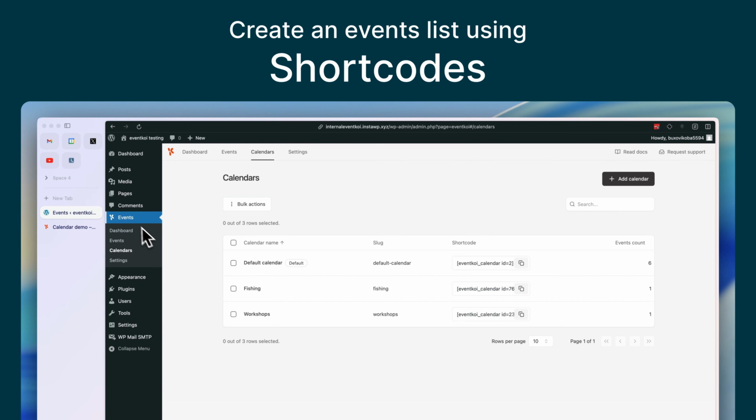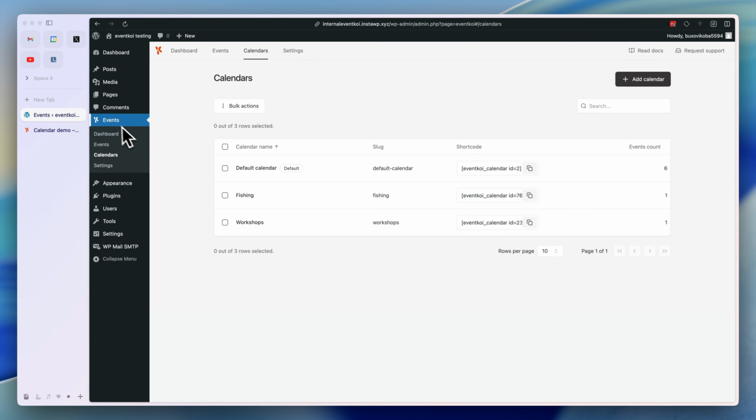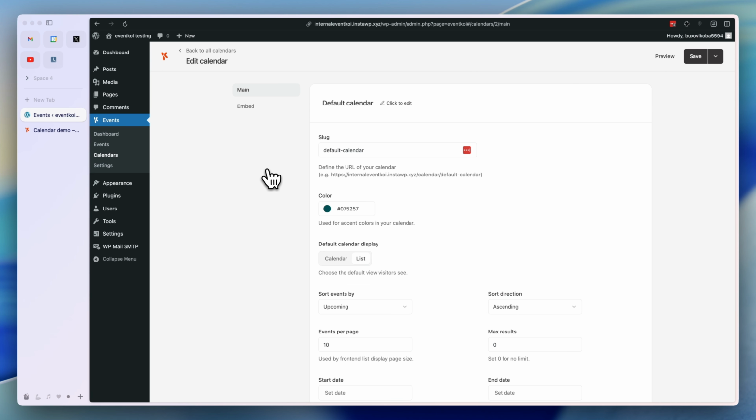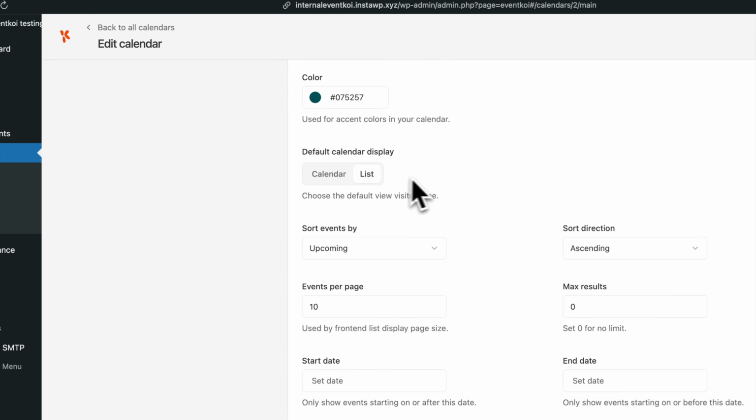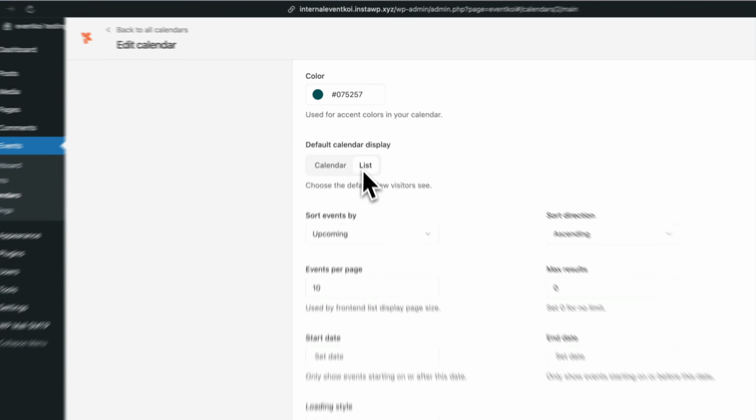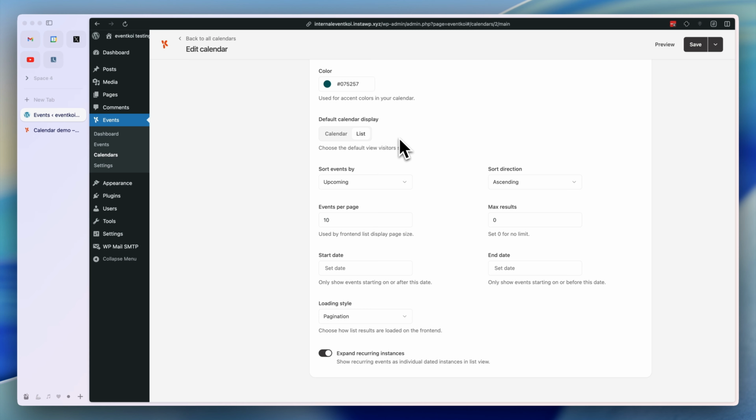Now let's say that you don't want to use the block and you want to use shortcodes instead. Here's how you can do that. First, head to Events and then Calendars. For this example, I'll just use the default calendar. Over here, you can see the calendar settings. So we're going to scroll down and go to Default Calendar Display and select List. We can always change this back to the calendar, but for now, in order to create the shortcode, we're going to set this to List first.